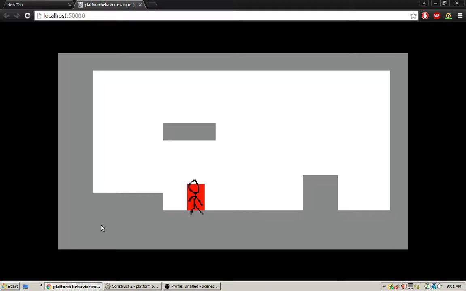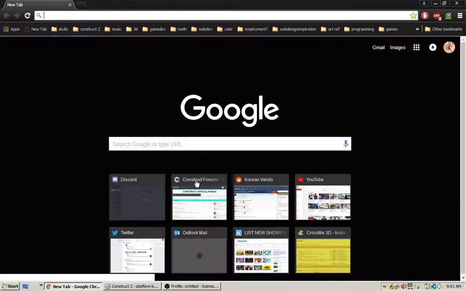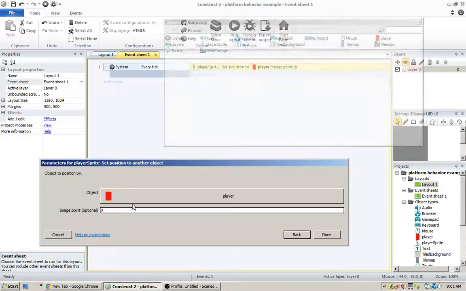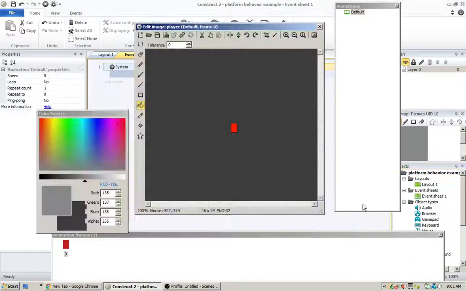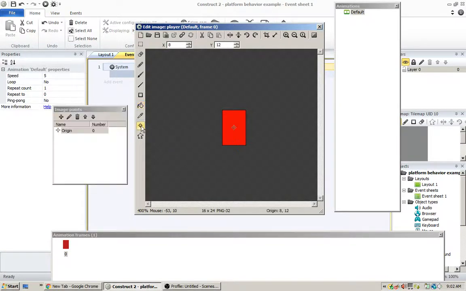As you can see, it's not really positioned correctly. It has its feet kind of going into the ground, and that's not good. But that's because, well, I'll show you why. In the events, we have it setting to the image point. 0 is the object's origin point, which is a type of image point that sprite uses. So if we go into the player object and we click this over here, it shows us all the image points. In this case, this is the origin point, and it's located right here in the center of the object.